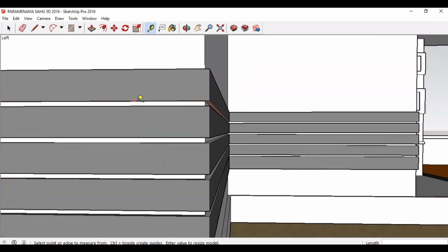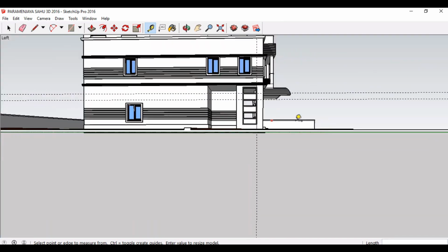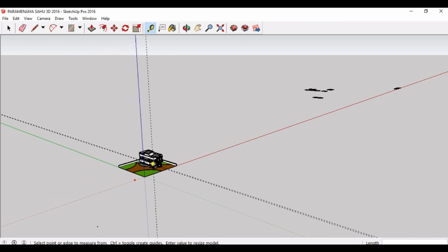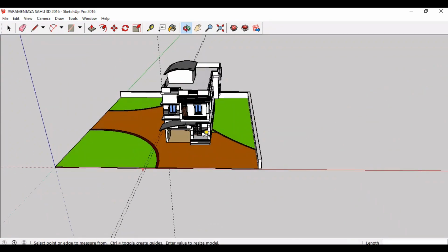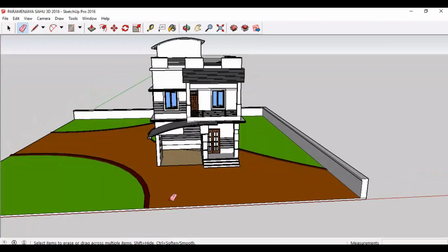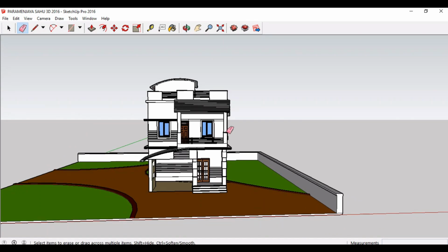Okay, so that was all about the 3D model. I will just delete all these reference lines to make it look better. Okay, so this was all about the 3D model.